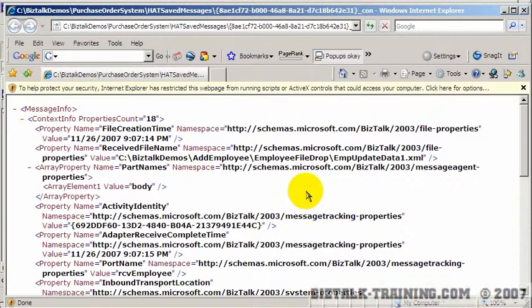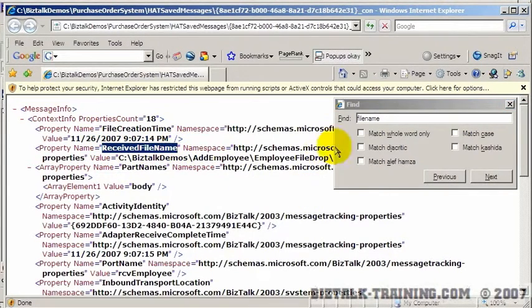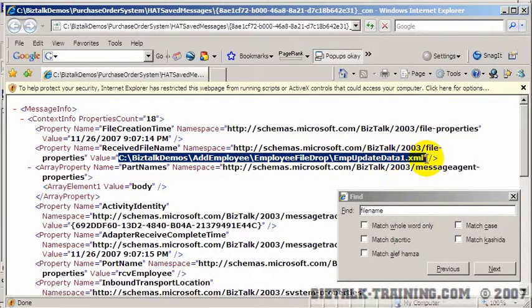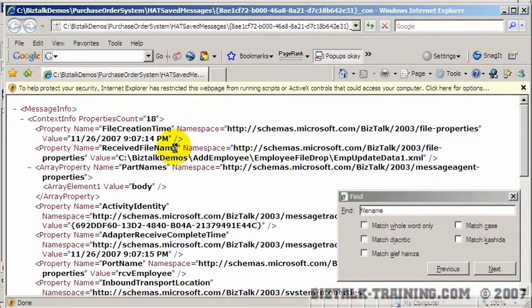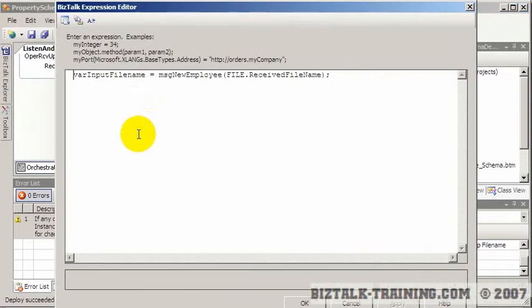Now I want to find, for instance, let's do Control F and look for file name. And you see here this property called received file name, and then it gives you C BizTalk add employee and so on. Well, that's exactly what we have in our orchestration. So I just want you to compare this. Notice it says here received file name. So if we go back to our orchestration, here you have received file name.